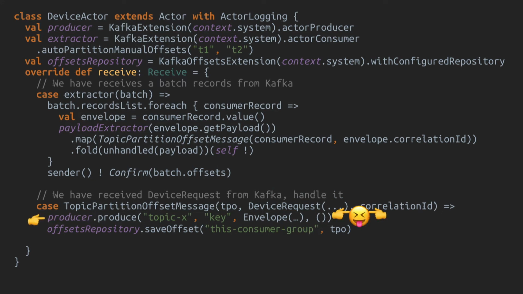But there is still a bit of a problem here, right? This produce is asynchronous. So this will not fail immediately. This will just begin the process of producing the message. So what we actually have here is still, we've done all this work, but we still don't guarantee that by the time we've written the value of the offset to the offset repository, we have actually successfully produced the output message. So let's fix it.